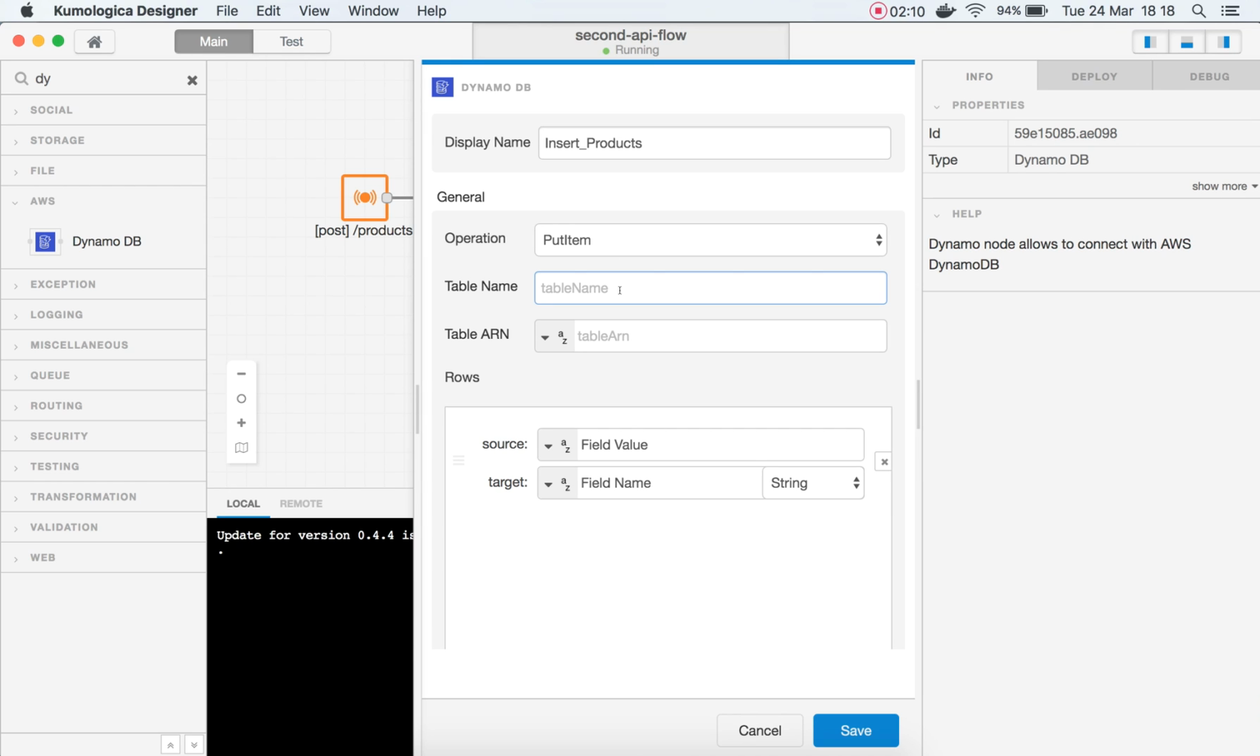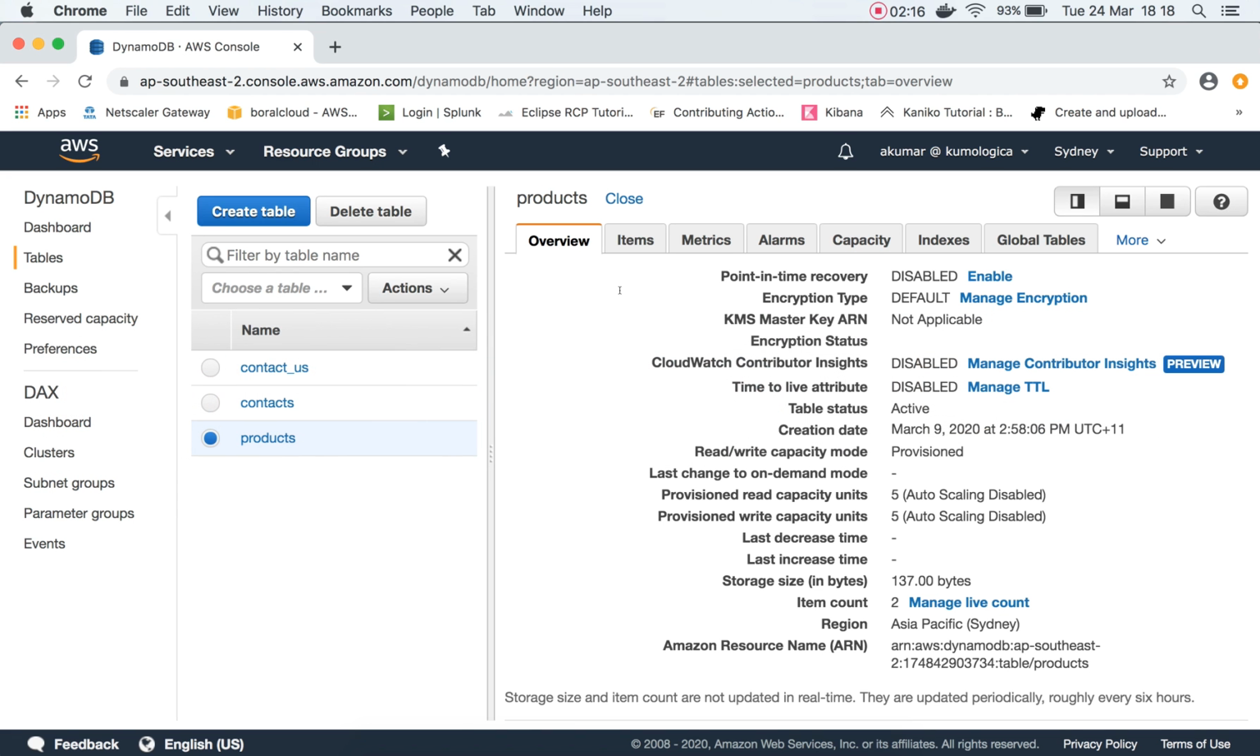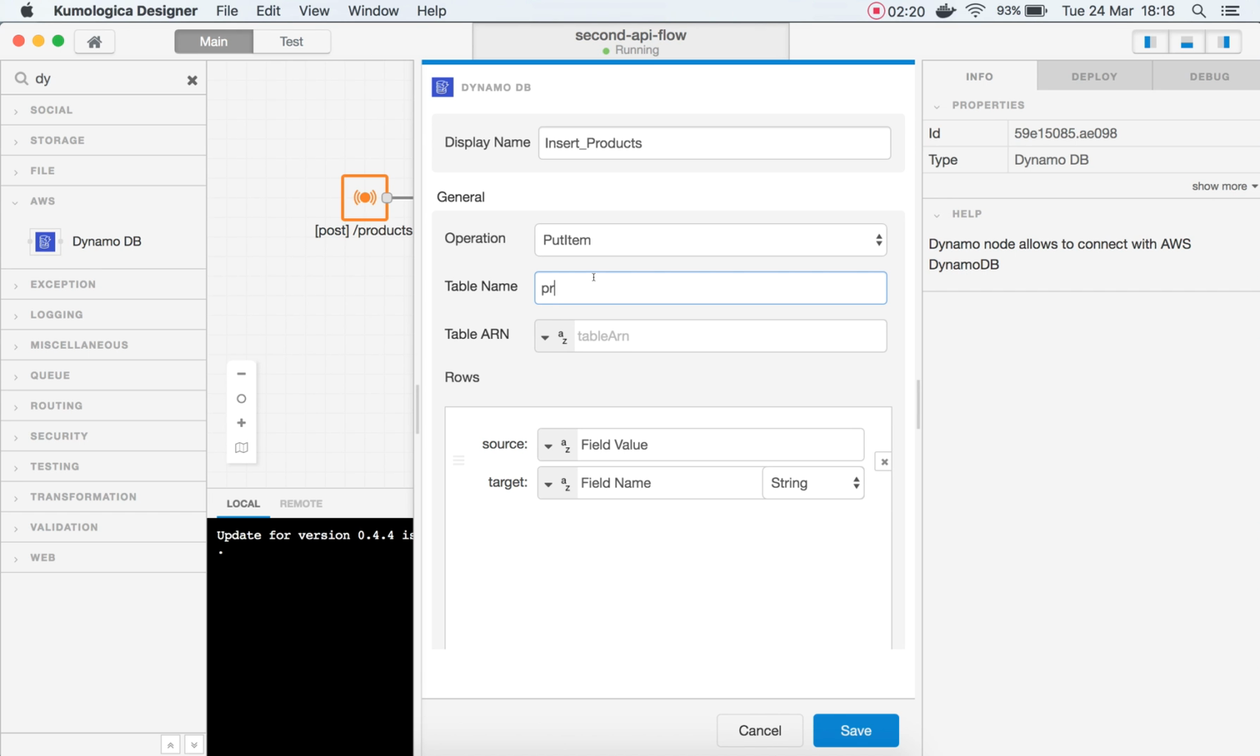Table name, I'm providing the same table name that is provided on my overview configuration. Products. Table ARN already I have copied, so I'm pasting it over here. Fields, I'm providing the columns that are already provided for the DynamoDB table.